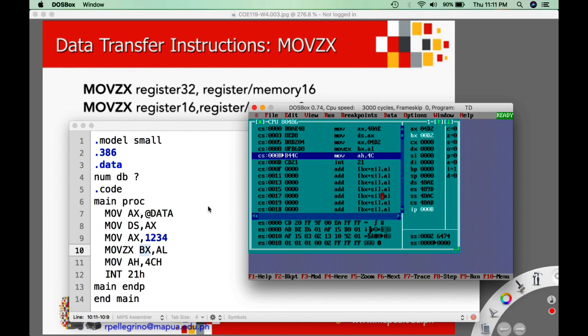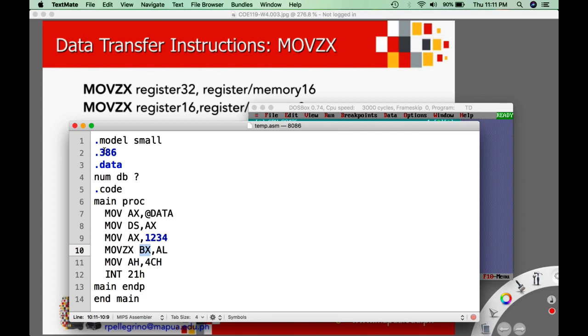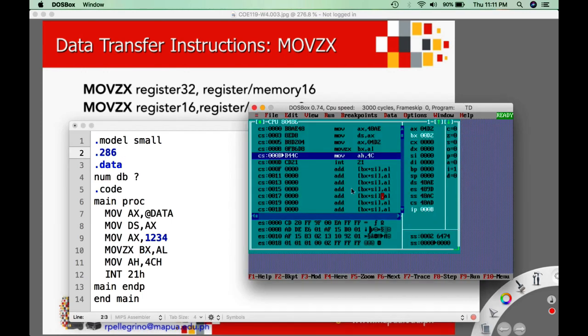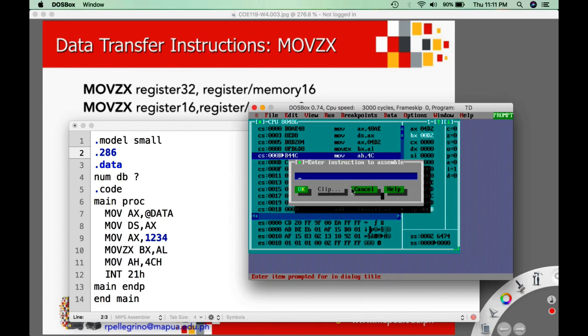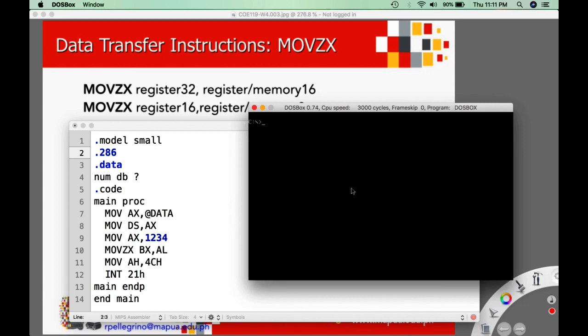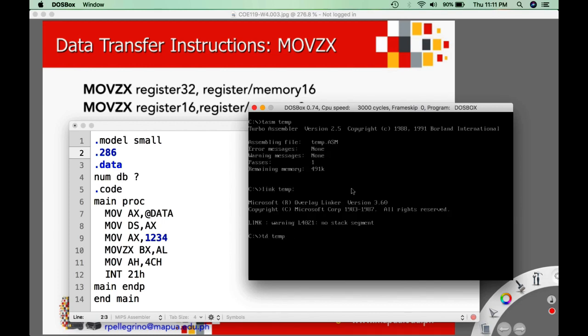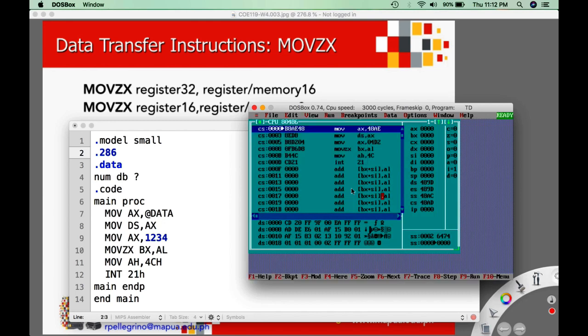Now in this case, let's try if it works with the 286. To exit, again, let's do the TASM temp. Then link temp and TD temp. It works. It doesn't give us any error. It will produce the same output.